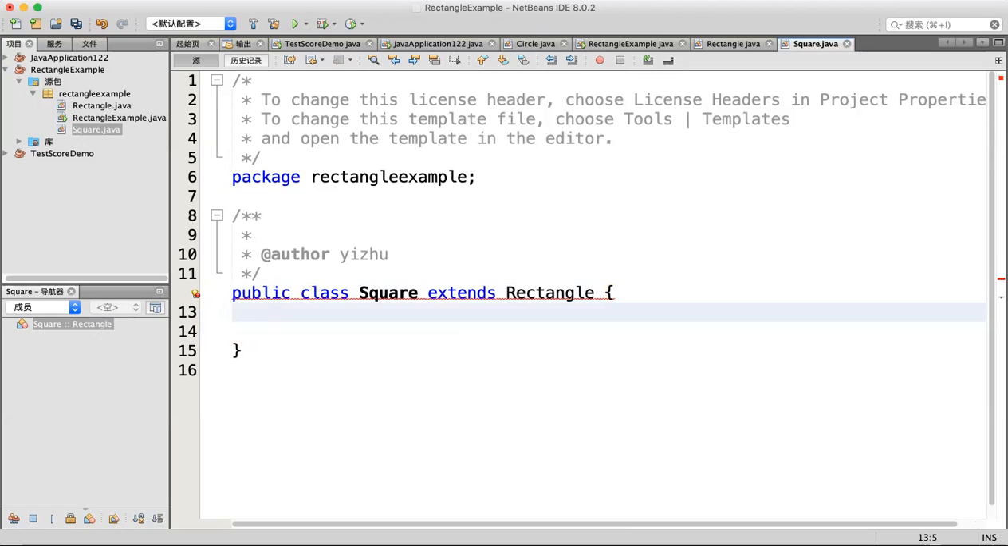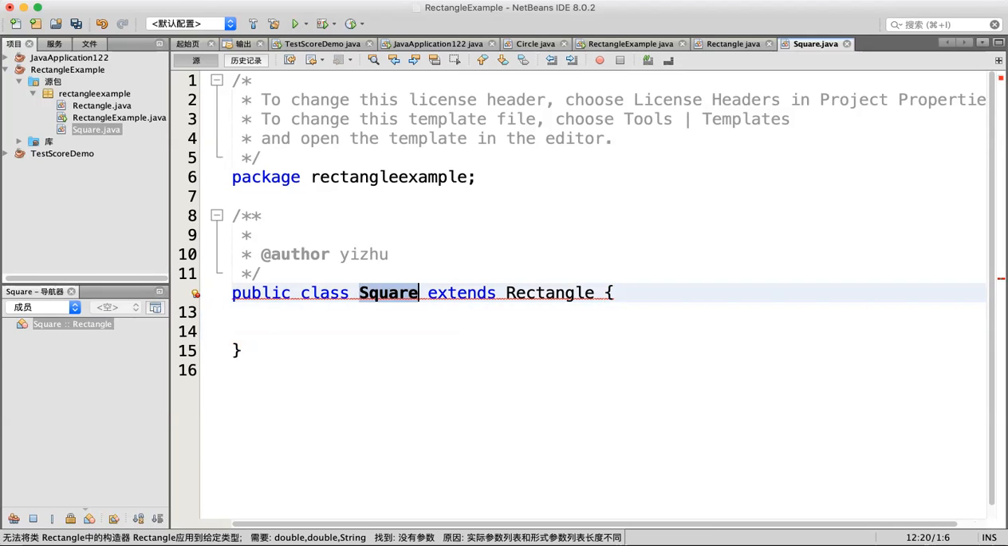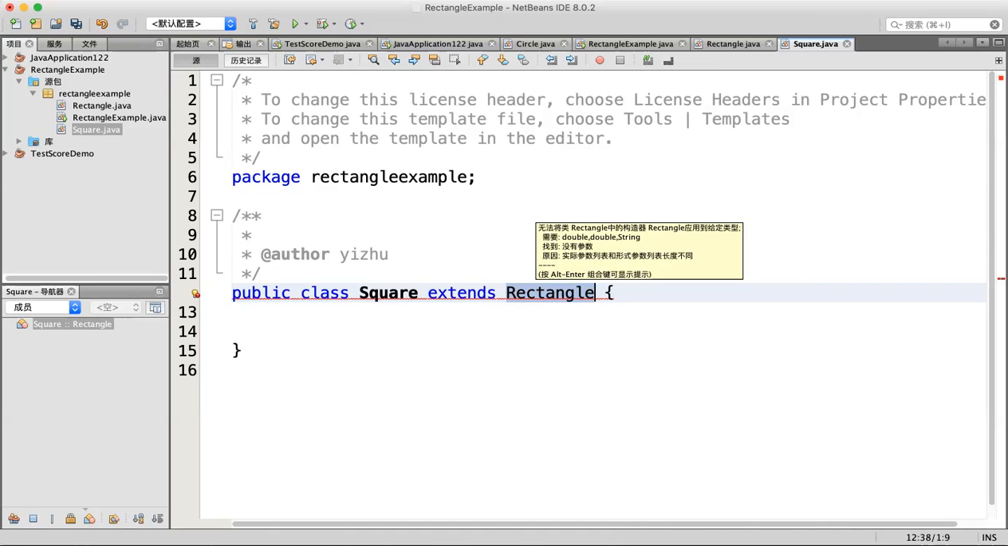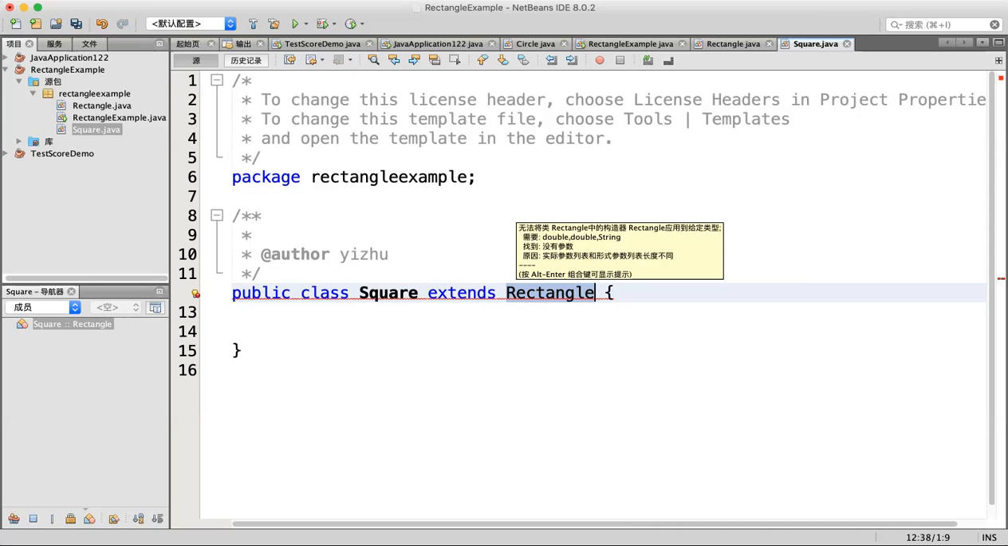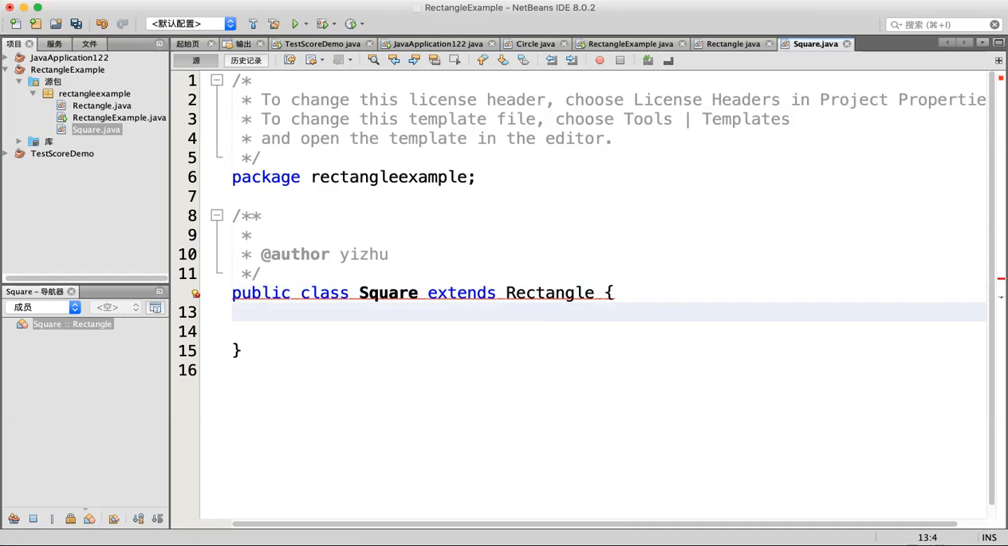In the declaration of a class, if you are the subclass of another class, the subclass will be here, the square in this example, and the superclass will come after the keyword extends. So you put the extends there, then you can put another class as its superclass. Make sure that for the subclass you can only extend one superclass. You cannot extend more than one. So here is just one, rectangle.